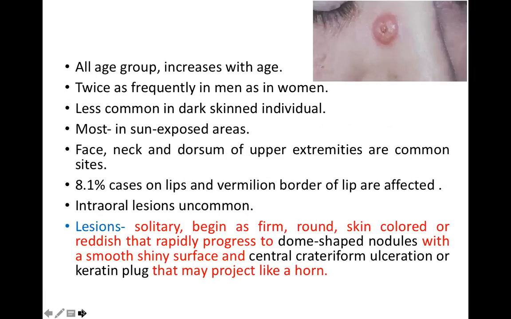It occurs in all age groups. It increases with age, twice as frequently in men as in women. Less common in dark-skinned individuals and mostly seen in sun-exposed areas. So we can see it on face, neck, dorsum of upper extremities, which are the common sites. 8.1% cases are on lips and the vermilion border of lip is affected. We can see intraoral lesions, which is uncommon.